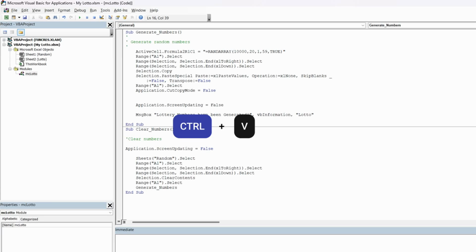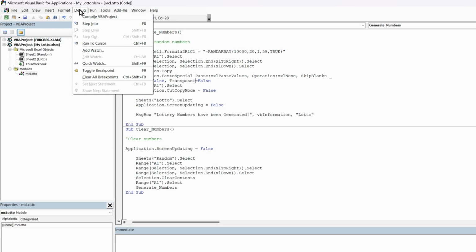Ctrl+V there. The other thing just before that, I'm going to say Sheets open bracket, I'm going to do quotation marks. I want to select the Lotto sheets. I'm going to do Lotto, close those quotation marks, close the bracket, full stop, then Select, sorry. So now what's that going to do? So let's just do debug, make sure nothing's wrong.